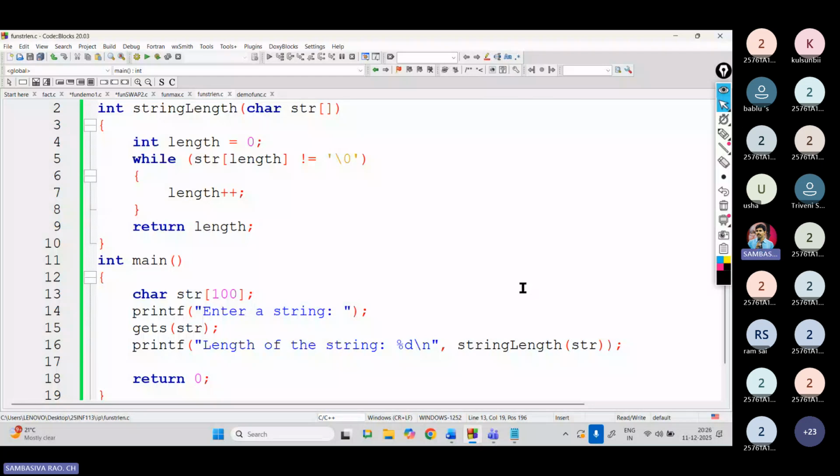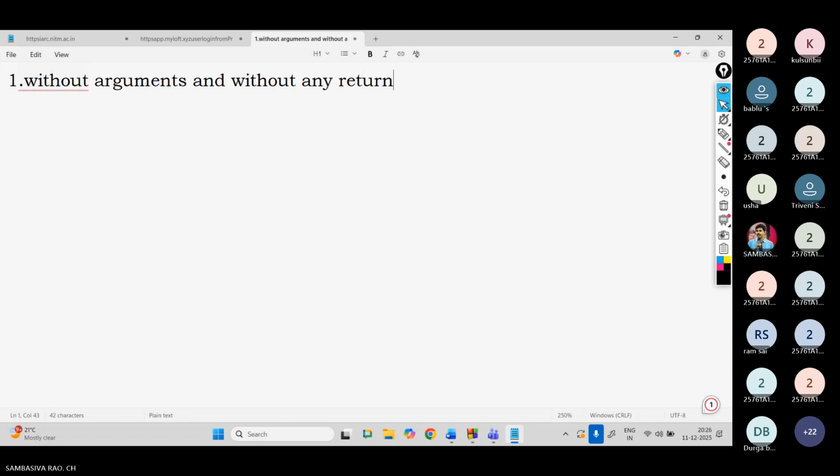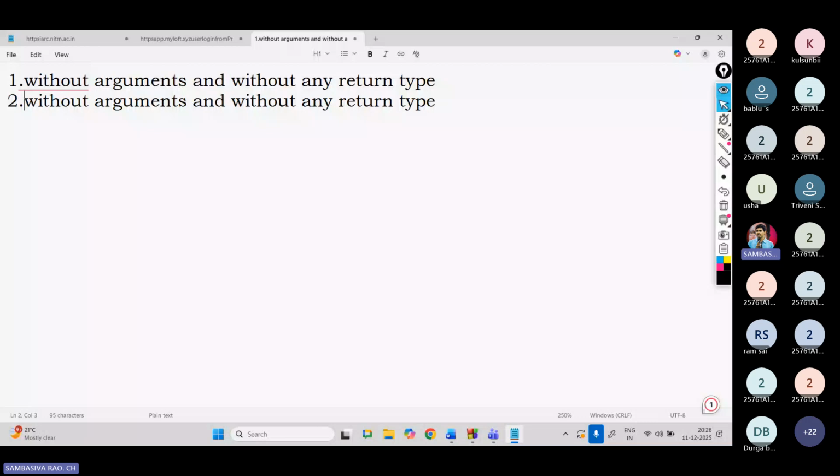Now when we are passing parameters to a function, generally we will see four different cases. One is without arguments and without any return type. So we can call a function without any argument list and without any return type. In the second case, you can write without arguments, but with a return value, with a return type.